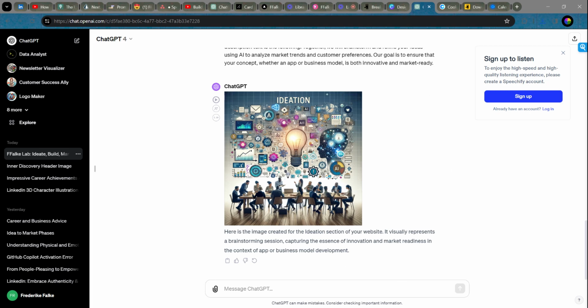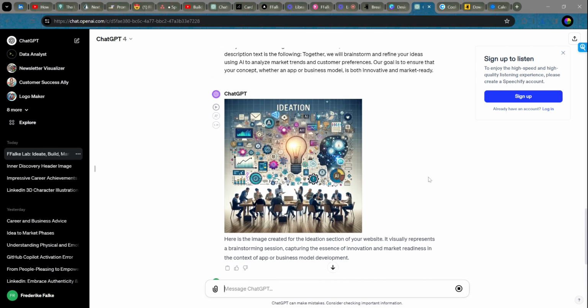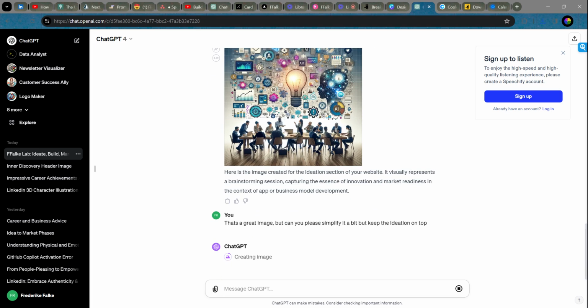But we can also say, that's an image that is okay, but I don't really like it. So we could say, that's a great image, but can you please simplify it a bit, but keep the ideation on top. And then we can see, it's really nice that it does the ideation automatically for you.